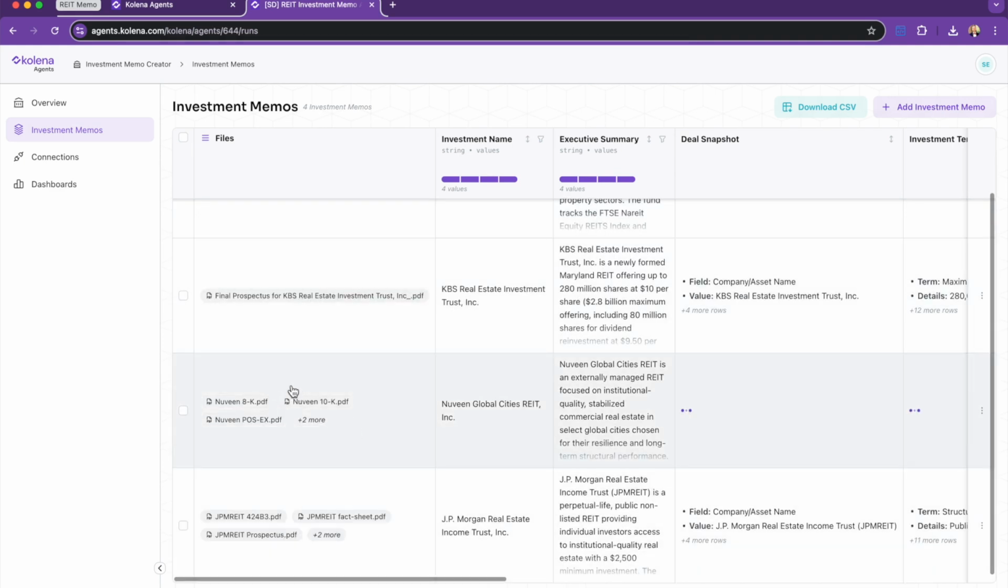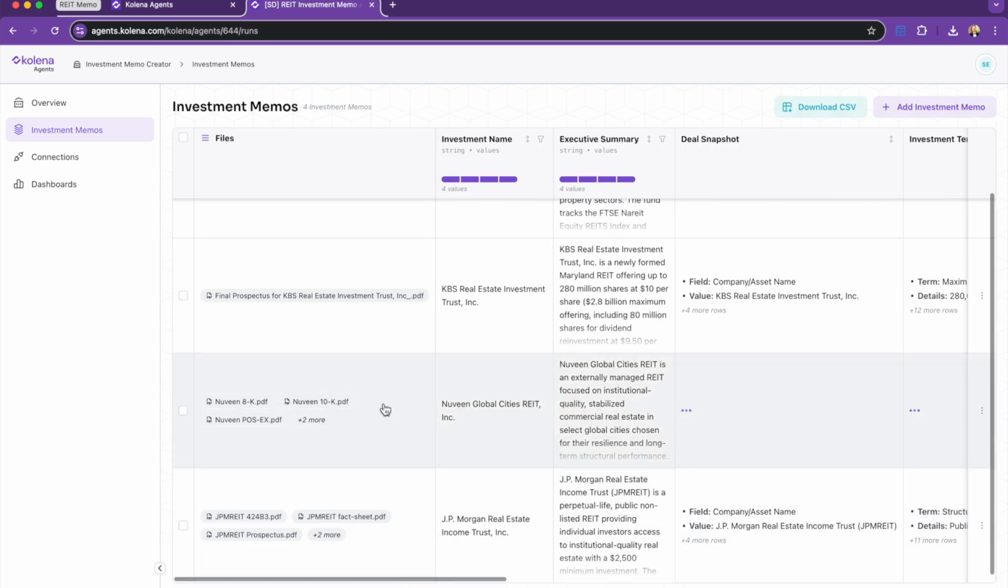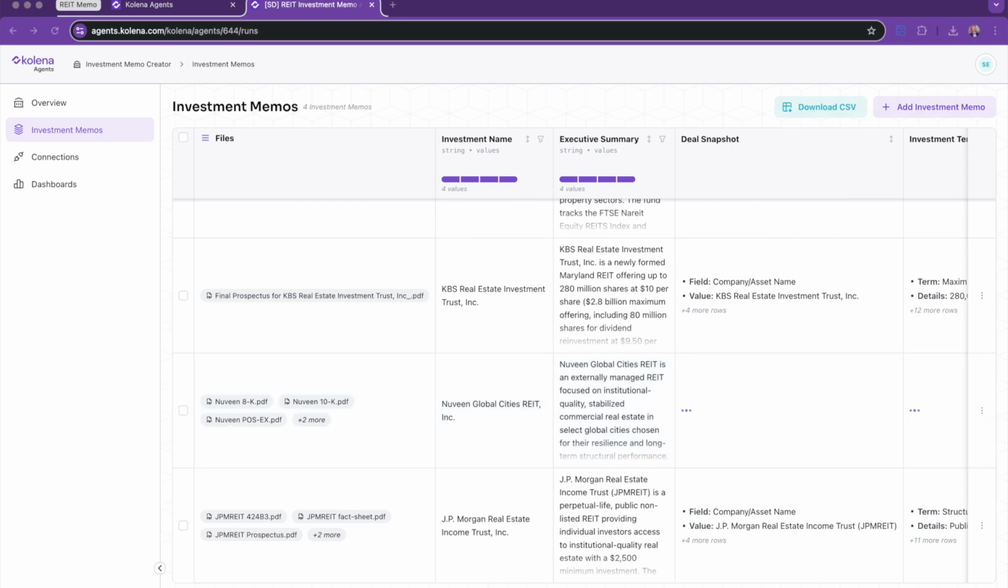I just dropped these into my Google Drive folder. They've just started processing automatically. We're going to be automatically extracting all of those columns, and it will automate the process of creating these memos. That makes these agents huge time savers and huge cost savers.